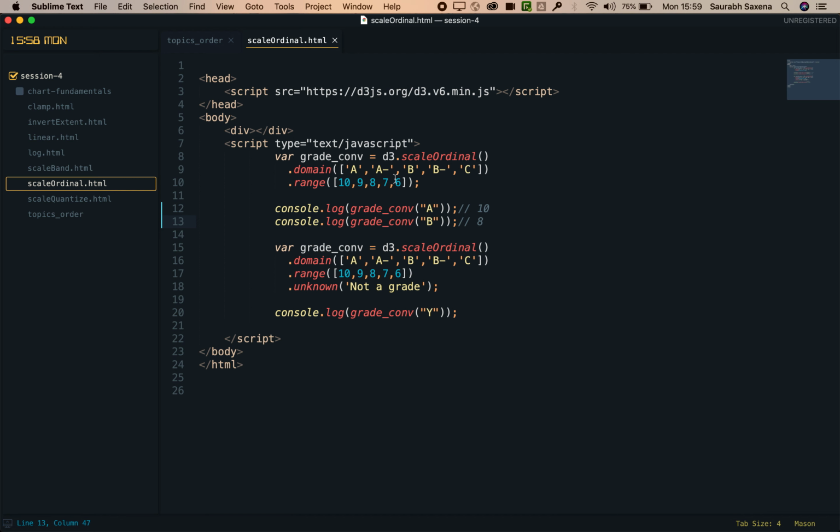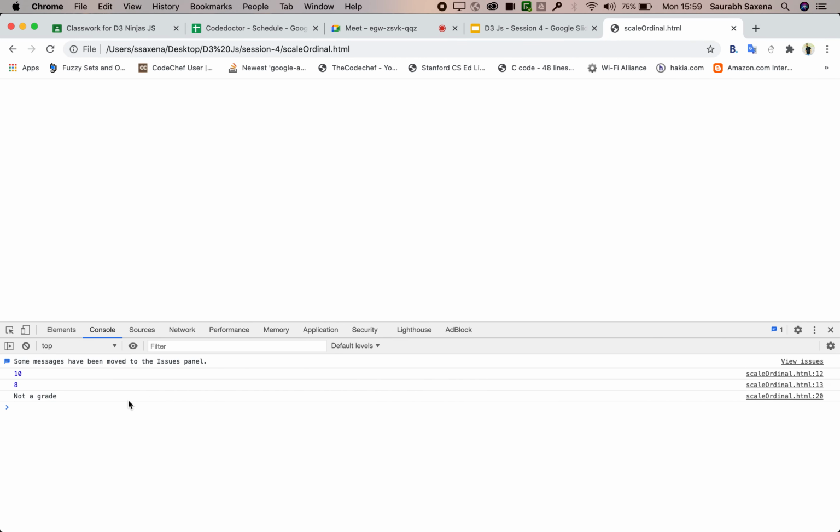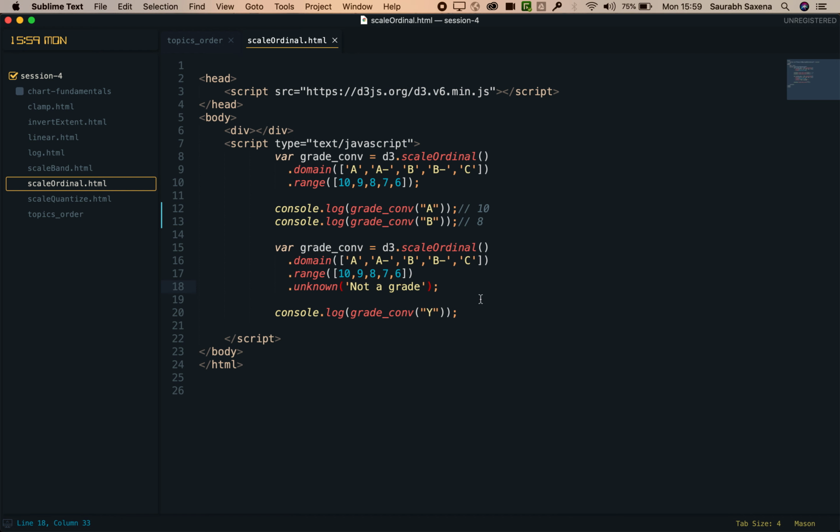So this is a non-discrete value to discrete value, and then you have something called unknown. So let's say when you're searching for a grade, or a domain value which does not exist in the given domain, then it should display this exception, which is like not a grade. So when you search for y, which is not mapped in this grade converter, it will return not a grade. It's not an error, it's just a handler. So this is your scale ordinal. So there is linear, log, then scale quantize, and scale ordinal. These are the basic ones.